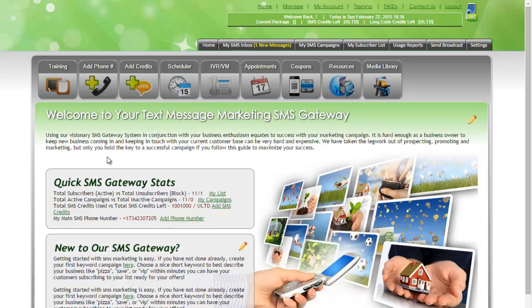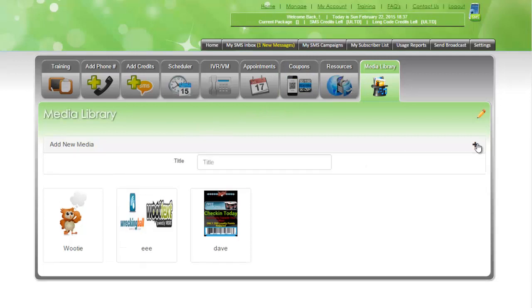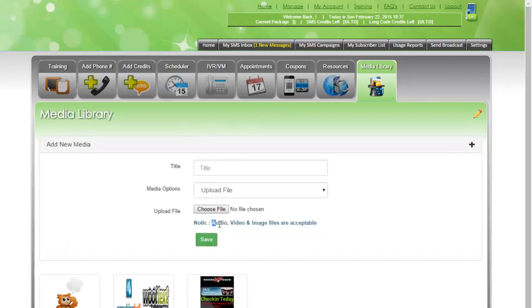Okay, in this video we're going to go over the MMS feature inside of Wrecking Ball SMS. Once it's enabled on your install, every client is going to have access to their own media library. To add images to the library, just click on the plus button here. You can add audio, video, and image files.